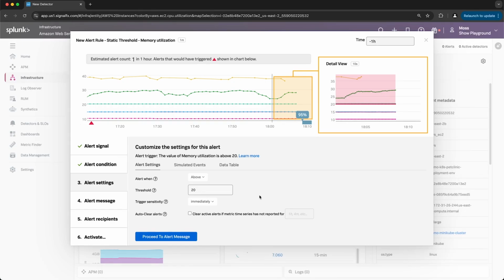So you'll notice under the threshold value, there's this trigger sensitivity, and currently it's set to immediately. And what this means is that if any instance goes above that threshold, it will immediately trigger the alert rule and notify whoever is specified in the alert recipients. However, what we can do is select a duration or percent of duration.